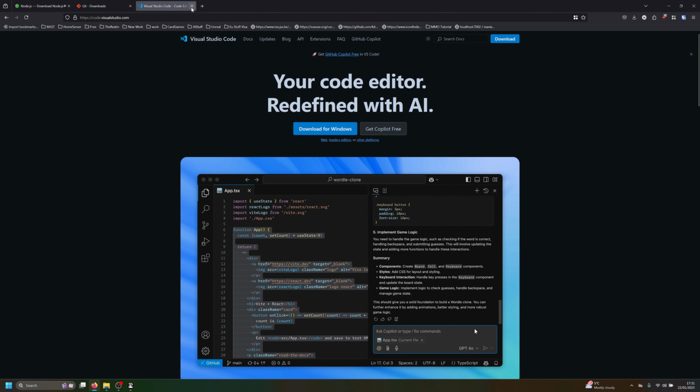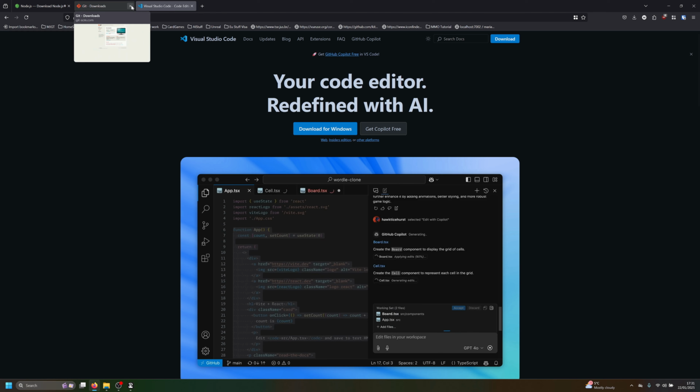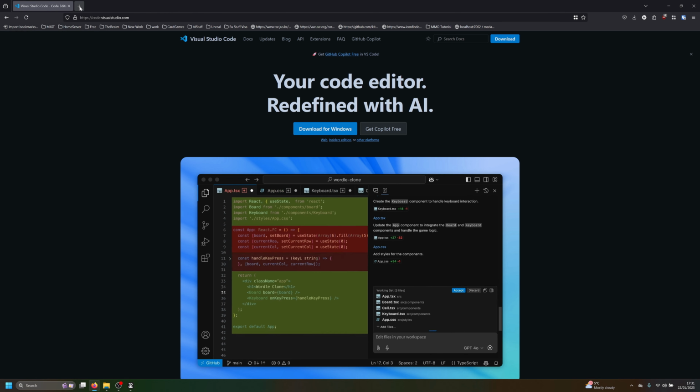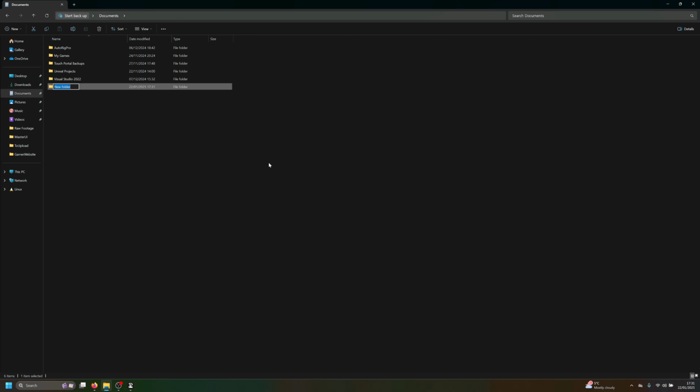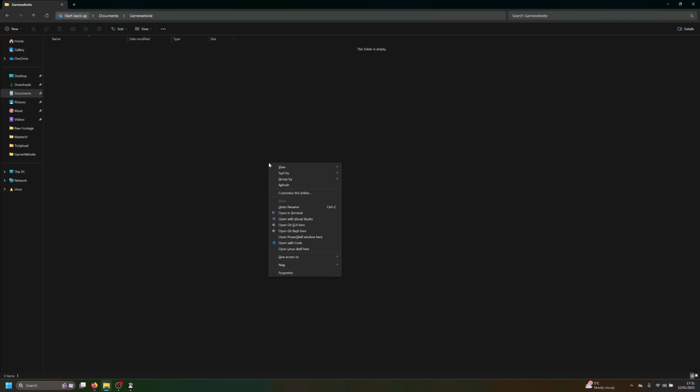And the next thing that we need to do now, after you finish this, feel free to pause everything, is that we are going to go to, let's say, our documents. I'm going to create a new folder and I'm going to call this game website. All right. And now I'm going to right click holding shift, and I'm going to open up git bash.